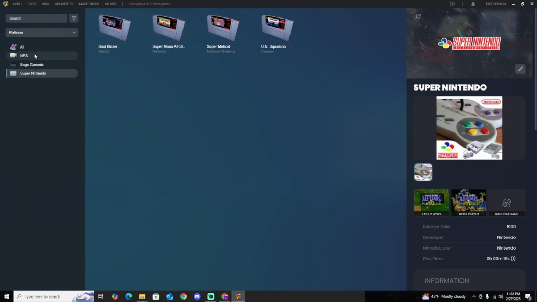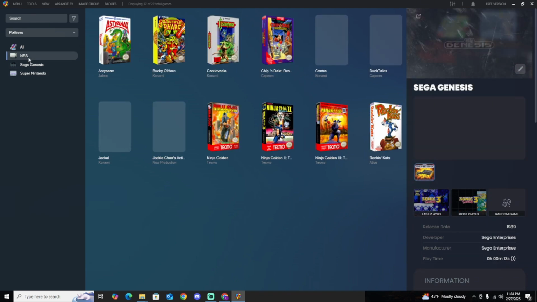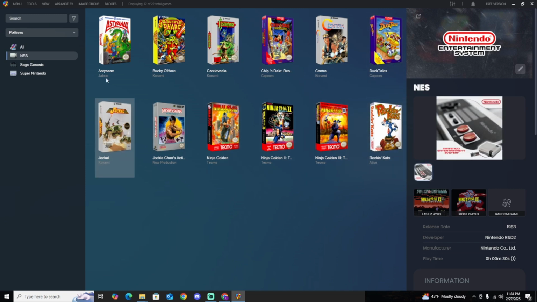And the earlier systems, 8-bit and 16-bit systems, are easier to set up because they don't need any BIOS files. So all you need to do is just bring the ROM files to LaunchBox for it to work. But systems like PS1, PS2, Sega CD, Sega Saturn, I believe you need to get your own BIOS files. I'll do a later video with those systems, but as of right now, yeah, look at that. Beautiful 3D box arts.